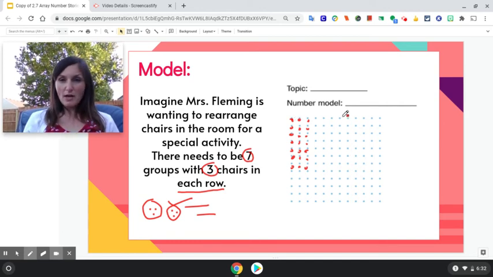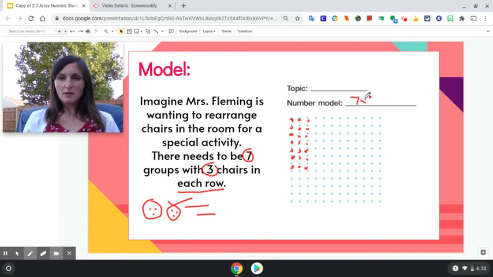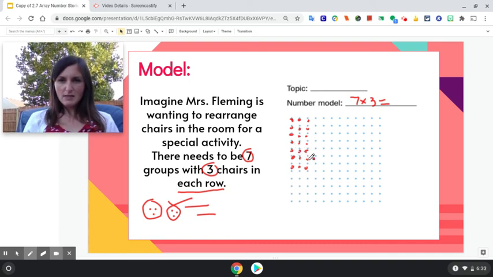And now I can go ahead and write the number model. So I know I had to use these problems. So I know it is 7 times 3. I don't know what it equals yet. So let me go ahead and count. 1, 2, 3, 4, 5, 6, 7, 8, 9, 10, 11, 12, 13, 14, 15, 16, 17, 18, 19, 20, 21.